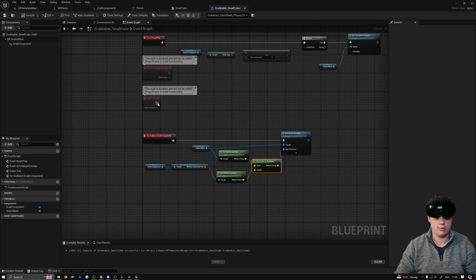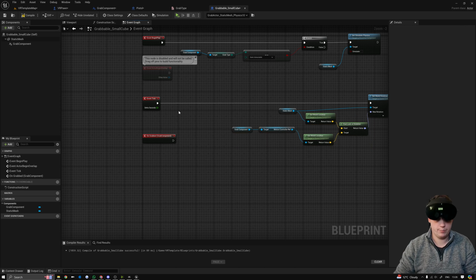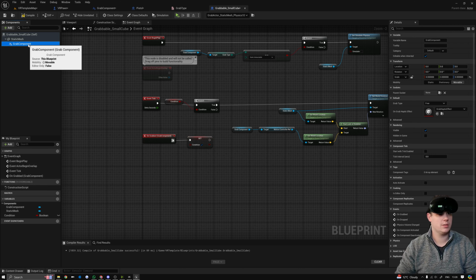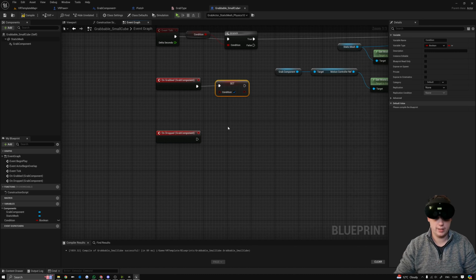So we can say event tick, plug that into there, and we can do a branch, promote to variable. I'm not going to name this, we're just going to do this real rough. Set to true. So if it's true, we update the world rotation, and if it is false from the grab component, we're going to say on dropped, which means we've released our hand. We're going to say set to off.